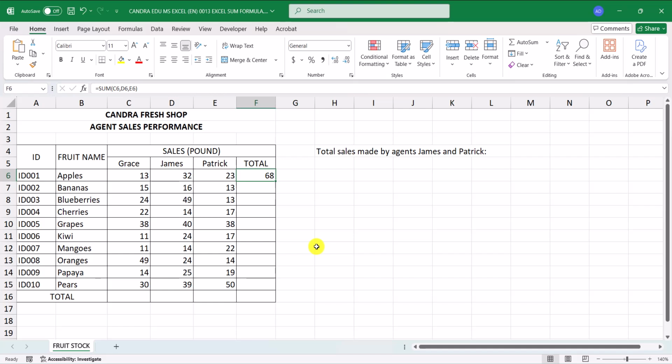And that is the first method. What about the second method? Delete it first. In the second method, we do not select one by one, but we select all of them at once. Type equal SUM, open parenthesis, and highlight all of the numbers from Grace to Patrick. Here we can see C6 through E6, and close parenthesis, enter. The total is 68, the same number as before.